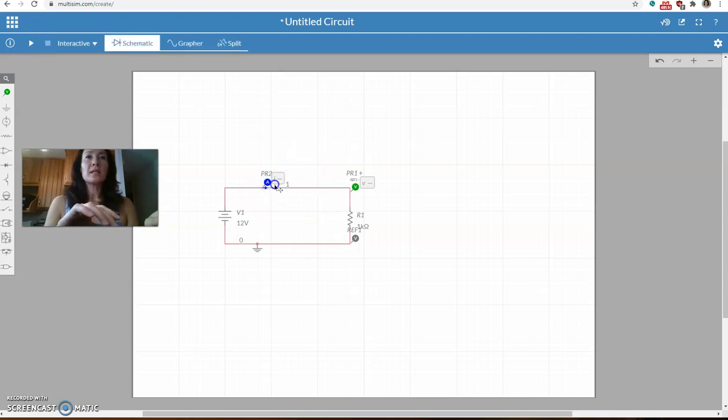Now it looks like this says I minus, it looks like this says V minus, but those aren't minuses, those are blanks, and that's because we haven't run the simulation yet. These are also named, so PR1 is the name of the voltmeter and PR2 is the name of the ammeter, and we'll need that later when we go to view our plotted data. So we're ready to run this simulation.